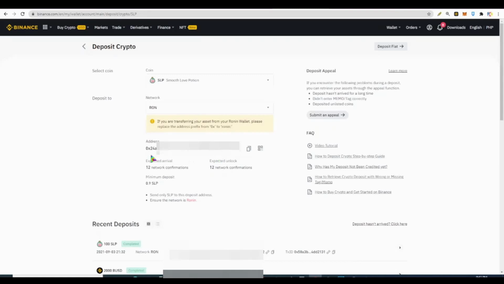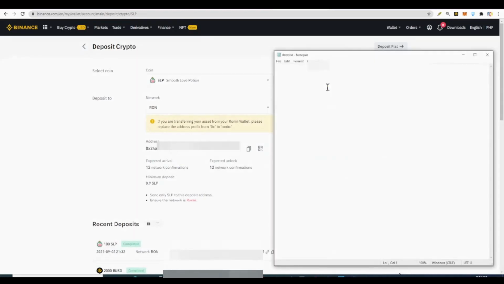So if this is my wallet, I know it's blurred out, but you can see the 0x in the beginning. What you'll have to do is copy that and go to your text editor. Paste the wallet that you copied, then remove the 0x and change it to ronin. So that will be the exact layout. You have to put this ronin including the colon, and then the rest will be the number of your wallet address.